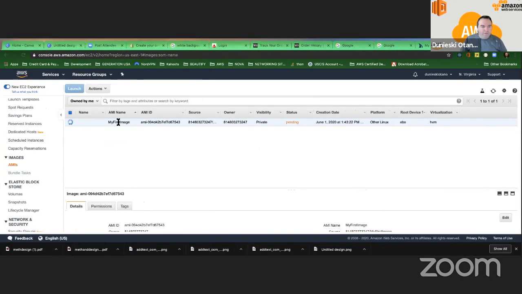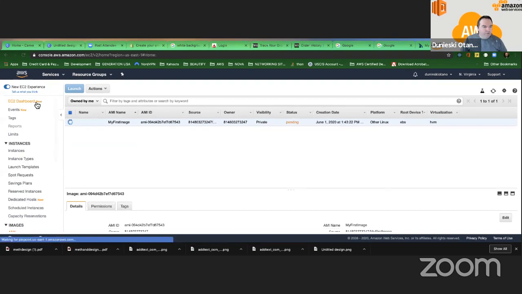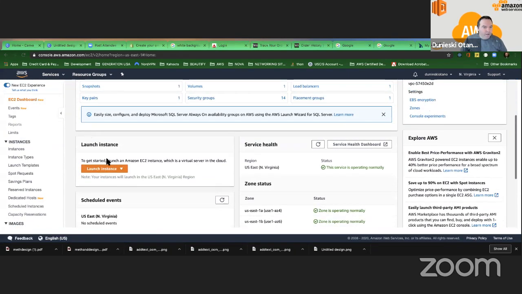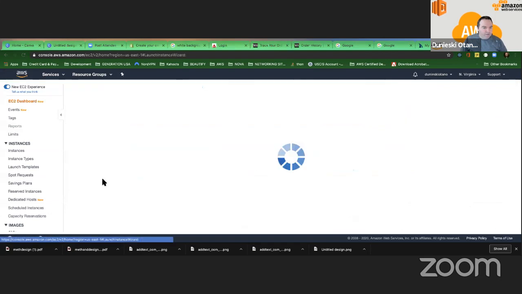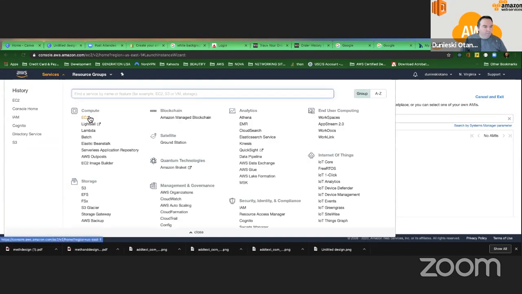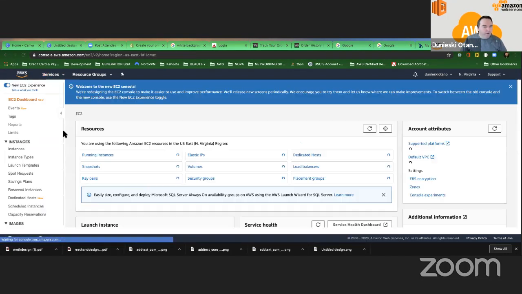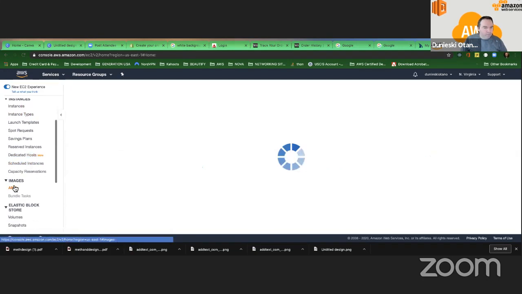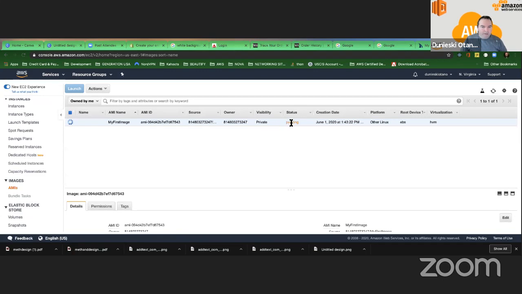For example, when I create another EC2 instance, I come here to the EC2 instance dashboard, I click on launch an instance, and then I can choose my AMIs. It's not active yet because it was just created. But when it's created, I can choose it from there, right? It's still pending, and it's private. It's for me.